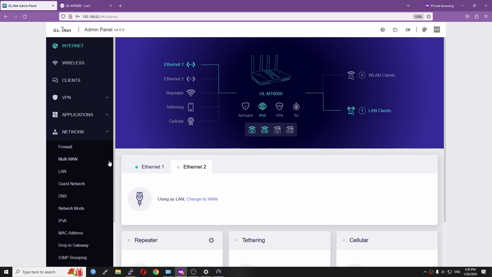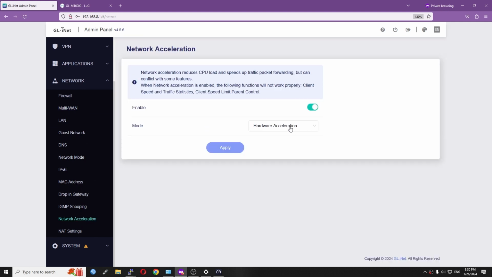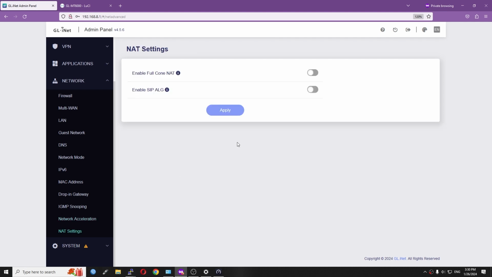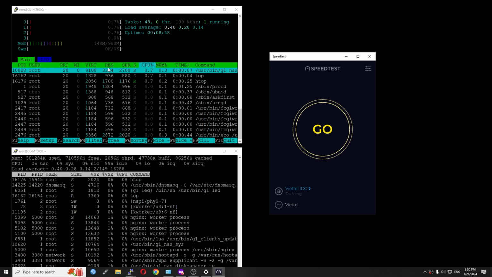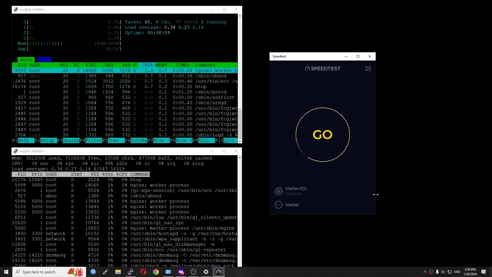And just now, as we take a look, the network acceleration was enabled with hardware acceleration, and the NAT settings are disabled by default, so I don't touch anything on the acceleration part. Right here, we have htop to see the CPU usage in general and the CPU usage of the single cores. So let's start the test and let's check it out.